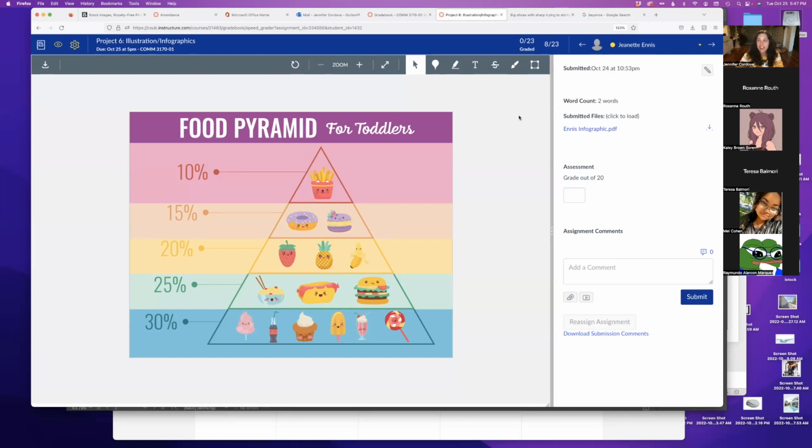So, okay, Jeanette, I think I saw you pop in. Yeah, I'm here. This is really cute. Thank you. This is a great infographic. So it's kind of a funny play on the regular food pyramid. This is pretty accurate to what my child was like. Yeah, mine's not a toddler yet, but I'm sure it is going to be just like this.